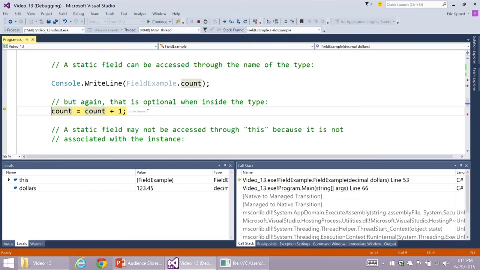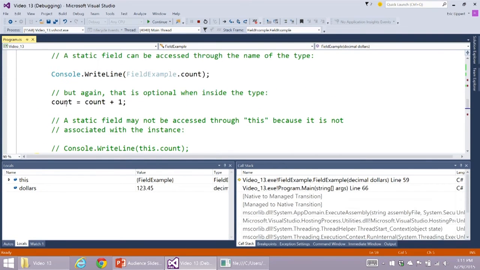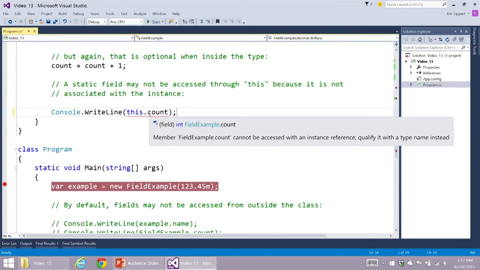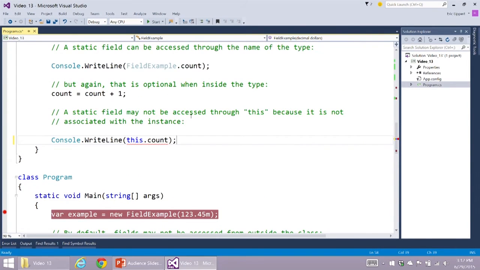All right, so let's increment the count. So count is now equal to count plus 1. So count is now 1. It was 0 before. Now, can we access static fields using this? That's an interesting question. If we try to, then we get an error here. It says member field example.count cannot be accessed with an instance reference. Qualify it with a type name instead. So this is not legal. You have to say field example.count or just plain count. You can't say this.count, because that makes it look like this is an instance member when in fact it's a static member.